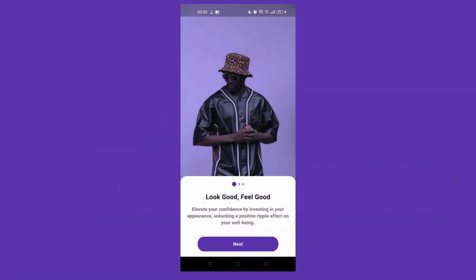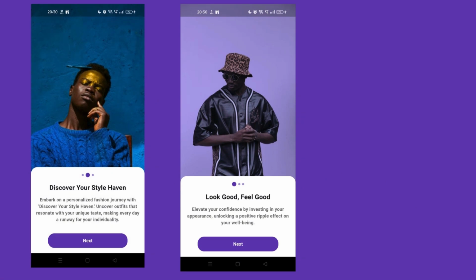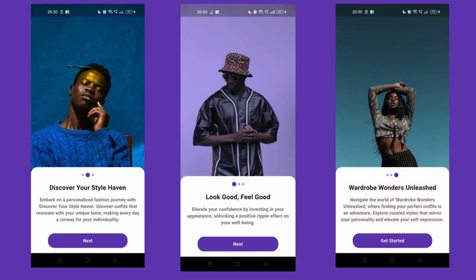Hello everyone, in this video we will be creating an onboarding screen UI using Flutter, and for that we will be using some images and some dynamic data to be shown on the screen on tap of the button. So let's get started.